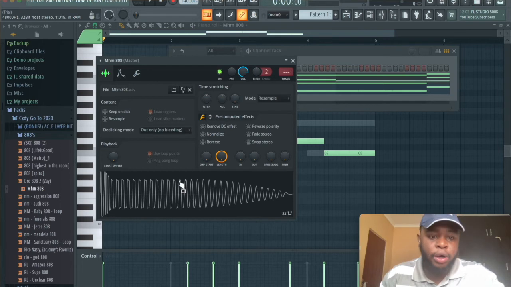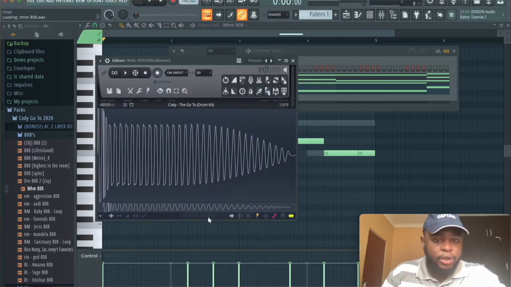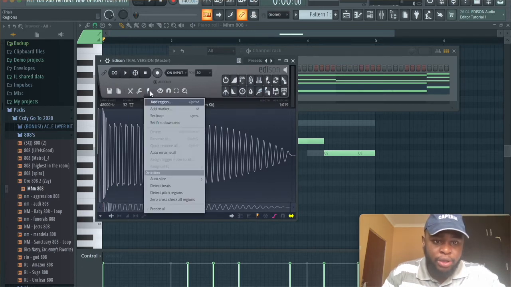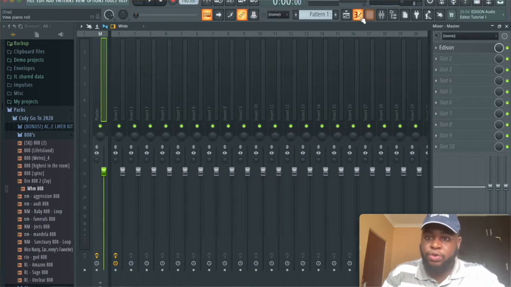And let's do this by opening an audio editor. We're gonna click this flag here, detect pitch regions, and since it's already in C, there's no need for us to tune it.